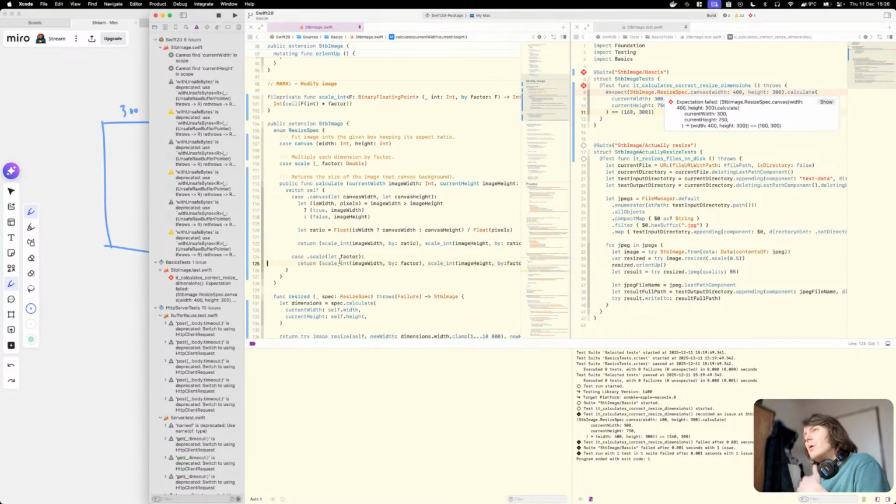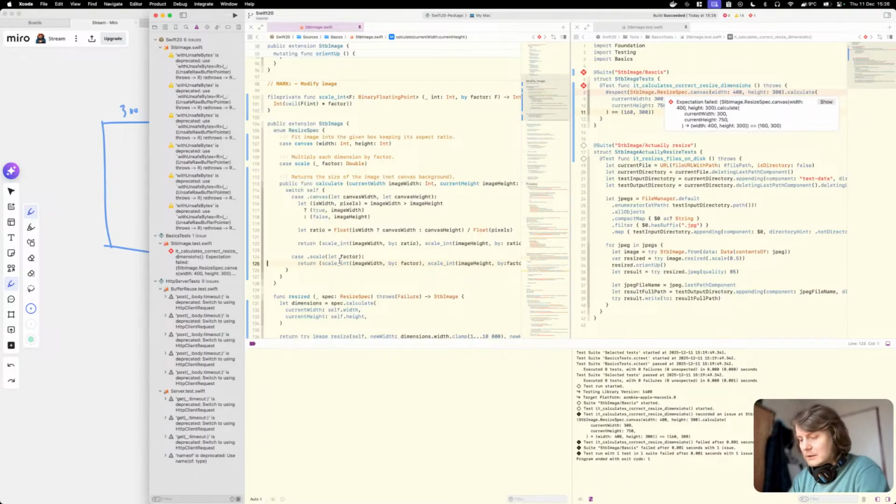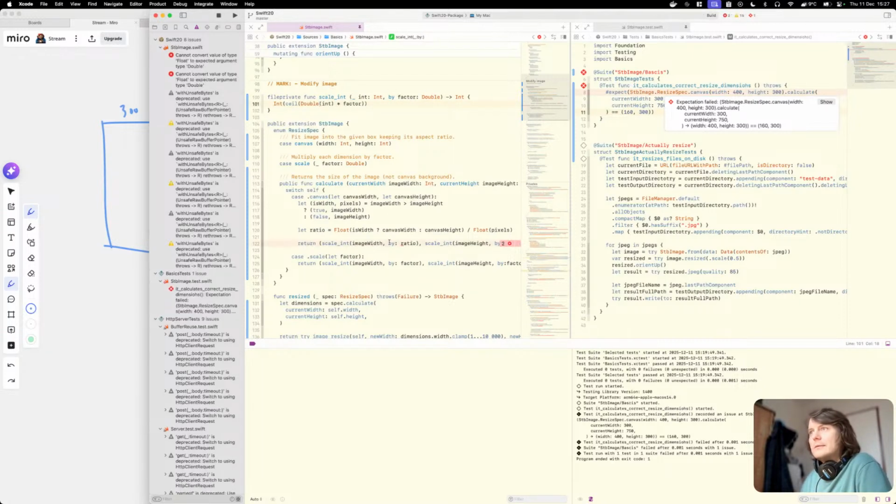Why is everything always double all the time? Everything defaulting to double. What is wrong with this? Why did I do this? Why don't I just do double? Okay, fine. I don't know why everything has to be double, but okay.